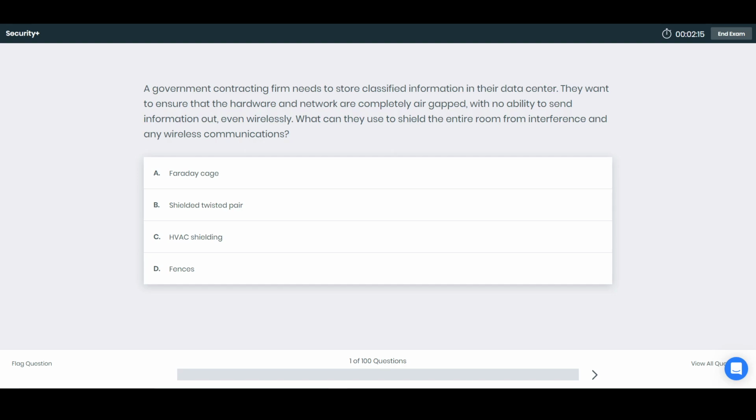This is actually only the last question. I think the last one is: what can they use to shield the entire room from interference and any wireless communication? So not the HVAC, not the fences. C and D are not the answer. And shielded twisted pair is fair, but I think this is cable. I think I'm going with A. How about you? Let's try this one. All right, the answer is A.